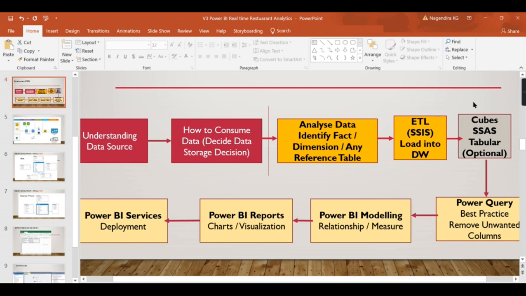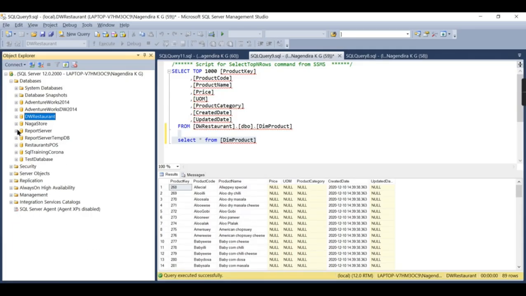If in future projects we'll try to create a tabular model. If you wish to learn the SSAS tabular model, I have a separate playlist that explains how to create it. You can learn the SSAS tabular model, which is nothing but Power Pivot, like the modeling part of your Power BI. Fine. So we have populated the data warehouse now.